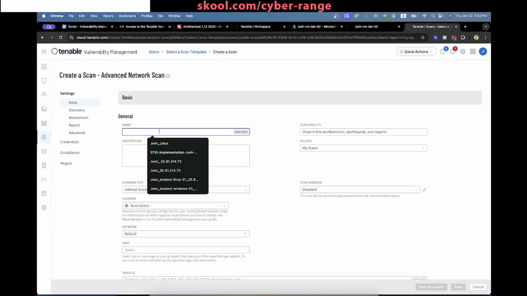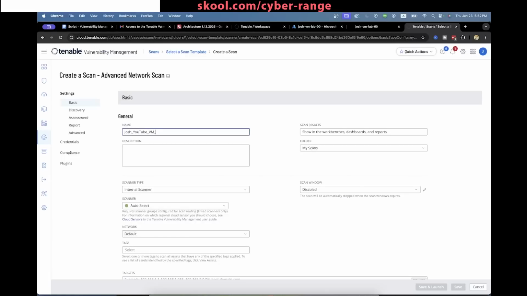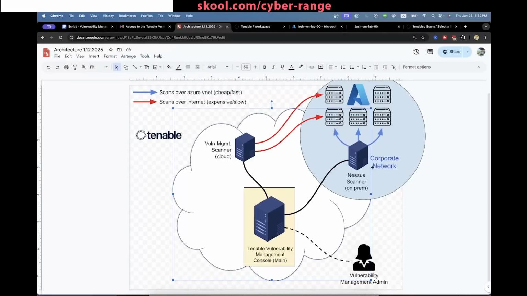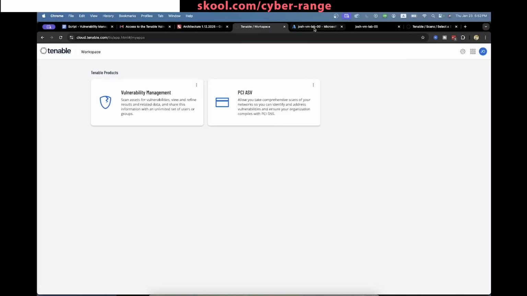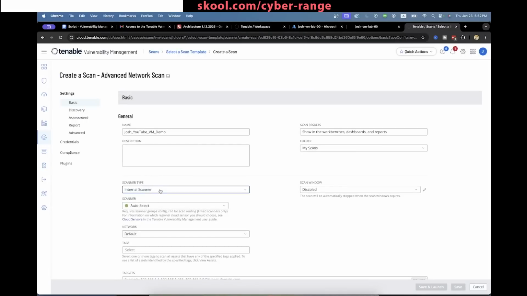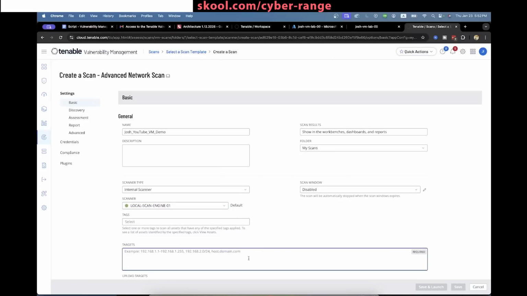Back inside Tenable, we're just going to name it. I'll name it Josh Windows, or Josh YouTube VM demo, something. Then we can leave all of this stuff. For the scanner type, we're going to use the internal scanner, because remember, this is the internal scanner and this is the cloud scanner. We're going to use this one because it's more efficient. For the actual scanner, be sure to select the local scan engine if you are part of the cyber range. And for the targets, this is where we put our virtual machine's private IP address.